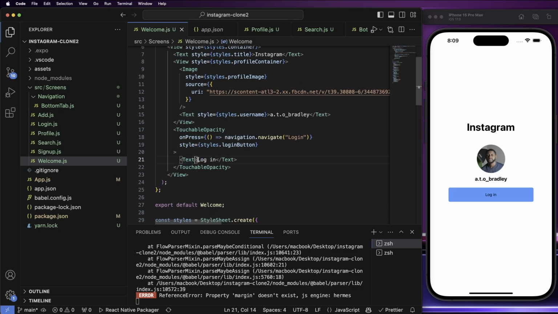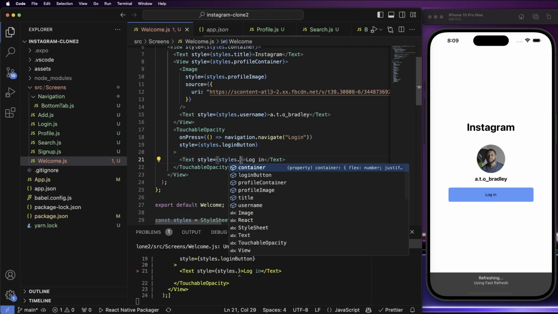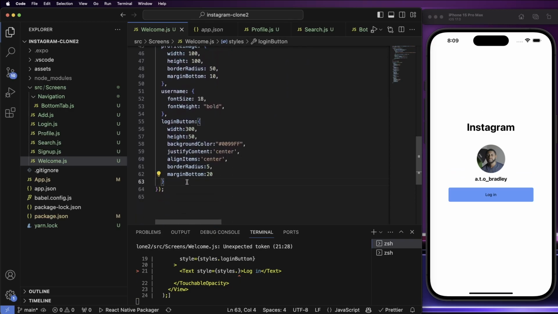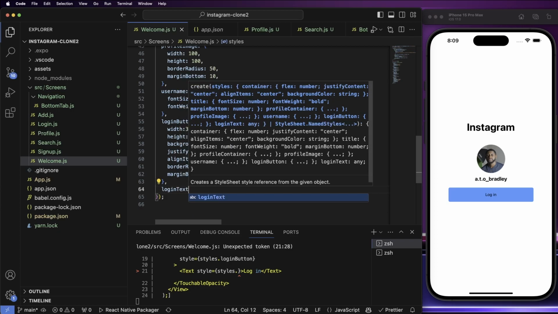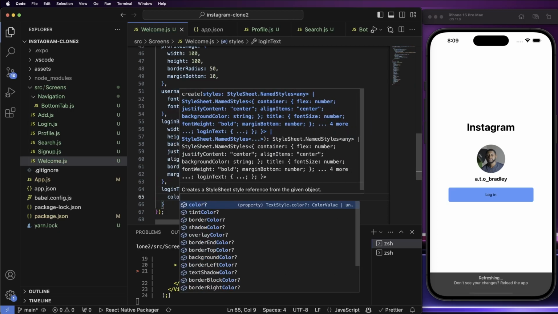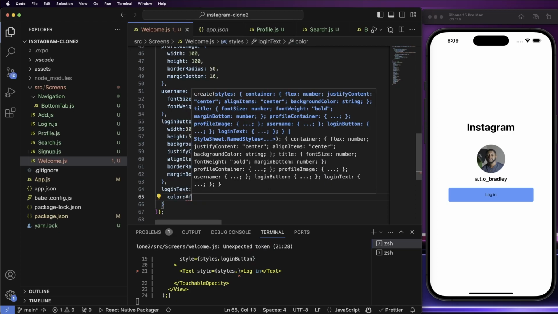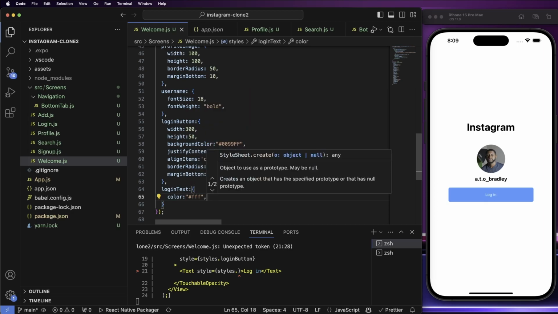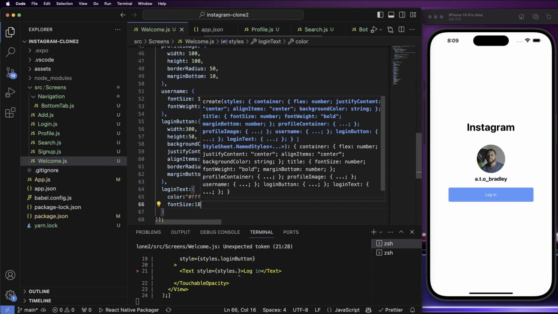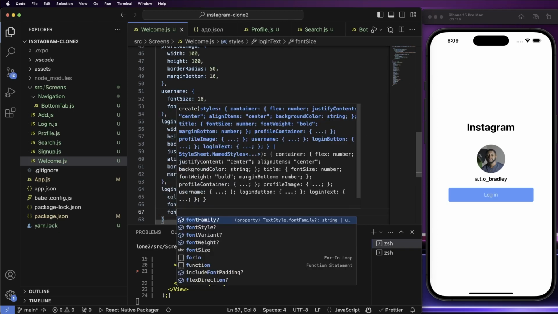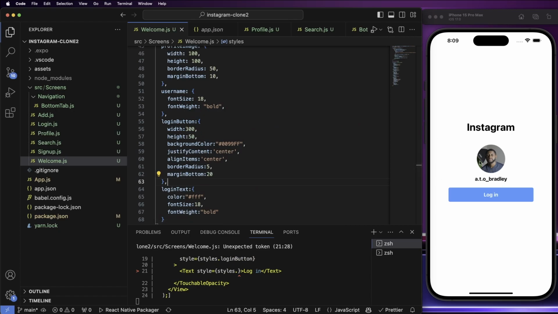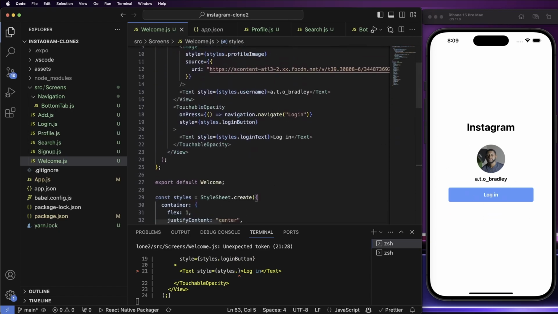Now let us give a style to our text. We'll call it loginText. Then we can go down now. We add in the loginText here. We give it a color of white. Oops, don't forget to add your commas. Yup. We make it a little bit bigger for it to look better. Give it a font size of 18. And finally, we make it bold. Yup. We're having a very clean and good looking Instagram login screen, but it's not finished yet.